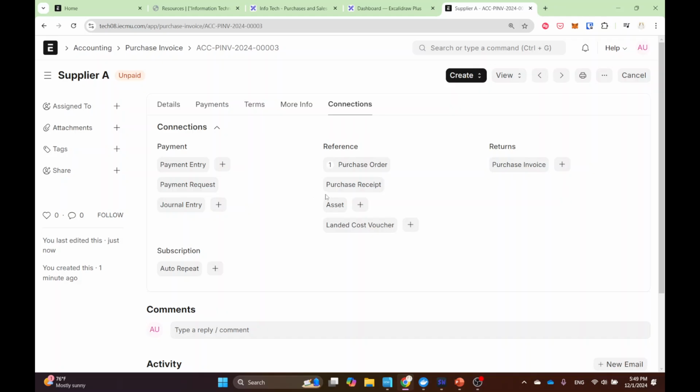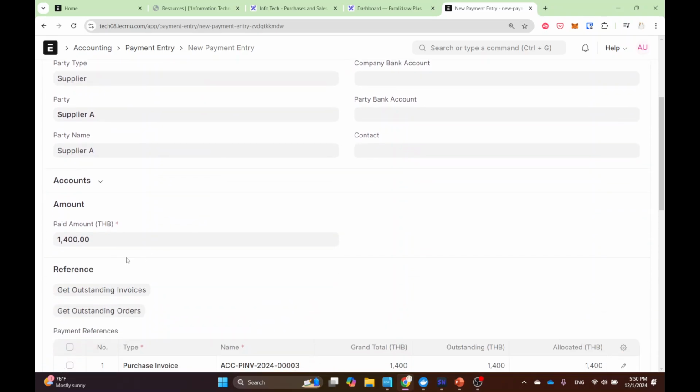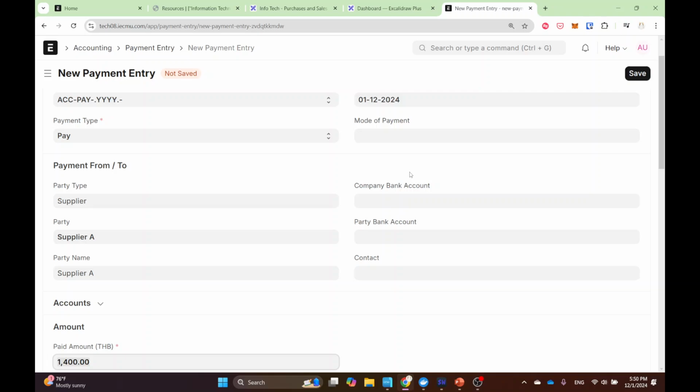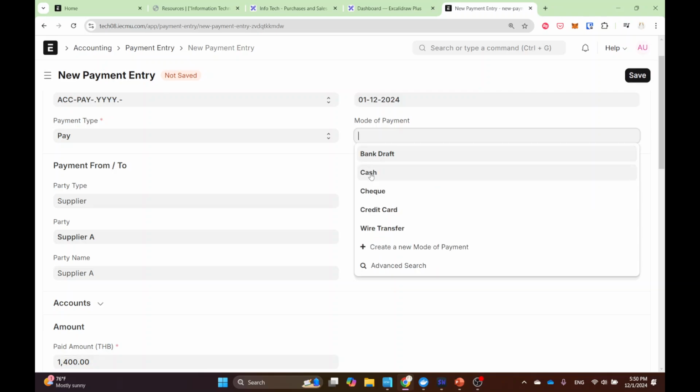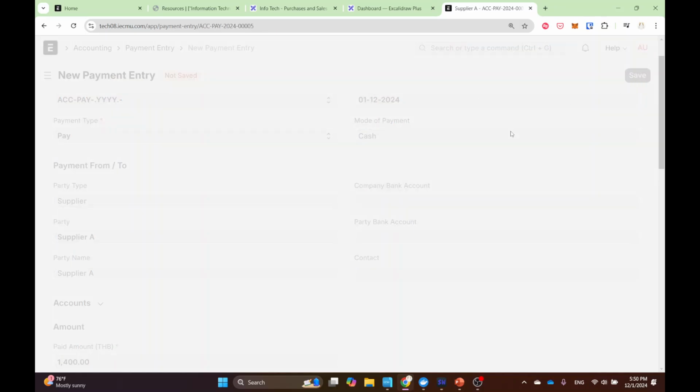So I go to my invoice, right? And if I want to make a payment, then I can do create payment. Okay, like that. And again, if you only make one payment for the full price, then you don't have to do anything because the price is already taken care of. The only thing you have to do is say how you are going to pay it. So it's going to be cash. Okay, and then save, right?